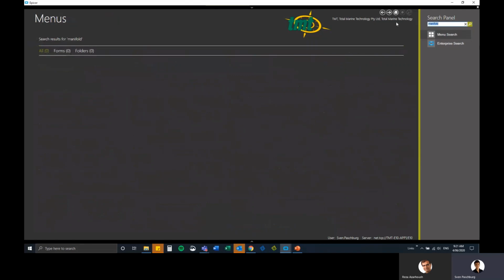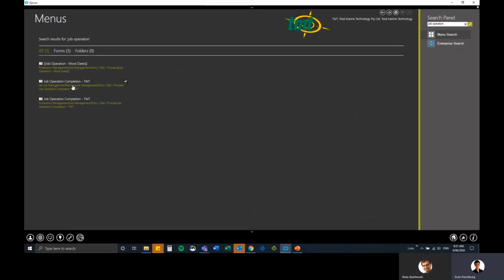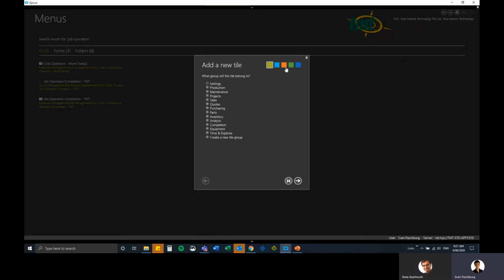So you can do a menu search. If someone says, oh, Reza, you should go to job operation completion to complete your operations, you say, okay, that's great. You type the keywords in here, and it will search for that menu. You can right mouse click, and then add it to home or add it to your favorites. I like to add it to home. It creates a little tile on my home page.